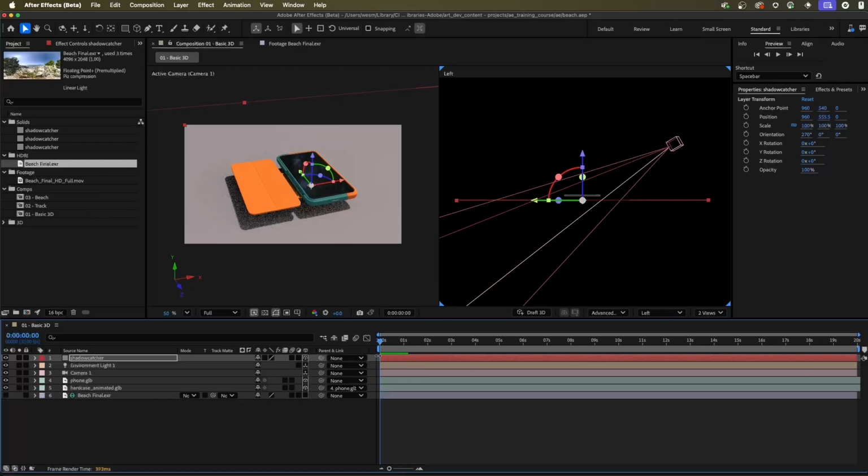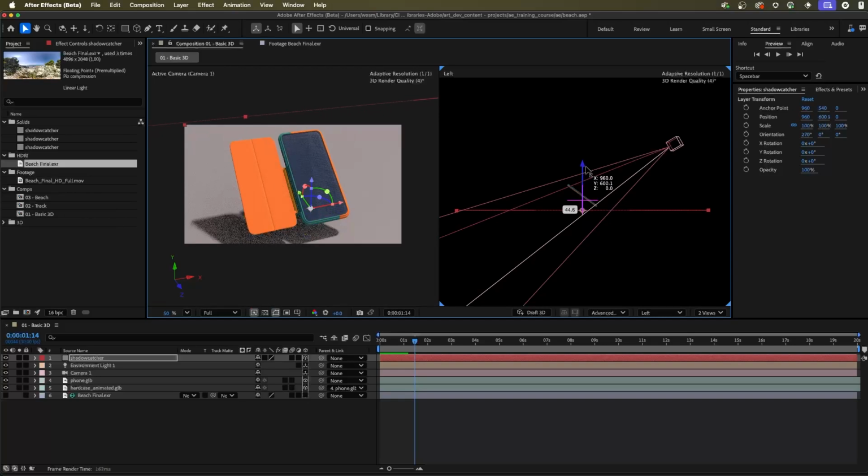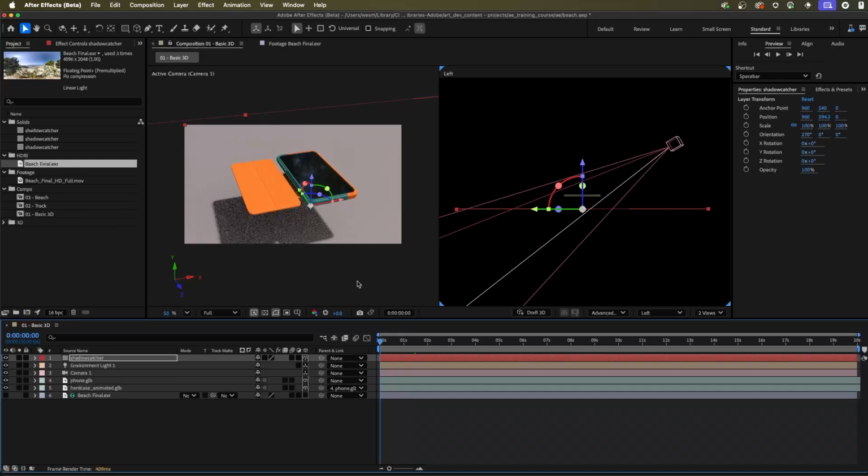So let's check the rotation of the phone. I'm just going to move my slider, and you can see, well, we definitely don't want this. The phone is intersecting with the plane. So now I'm just going to move this down until I get something that looks like that. Okay, perfect. This is my little setup. We'll go back to 0, 0. And now I have this little shadow plane here.